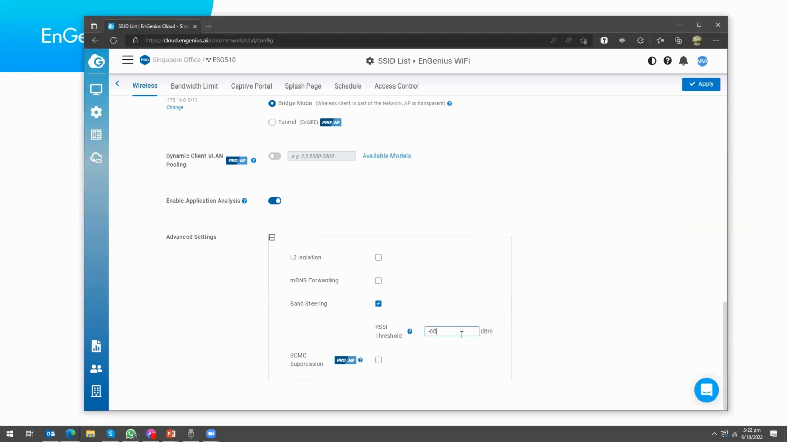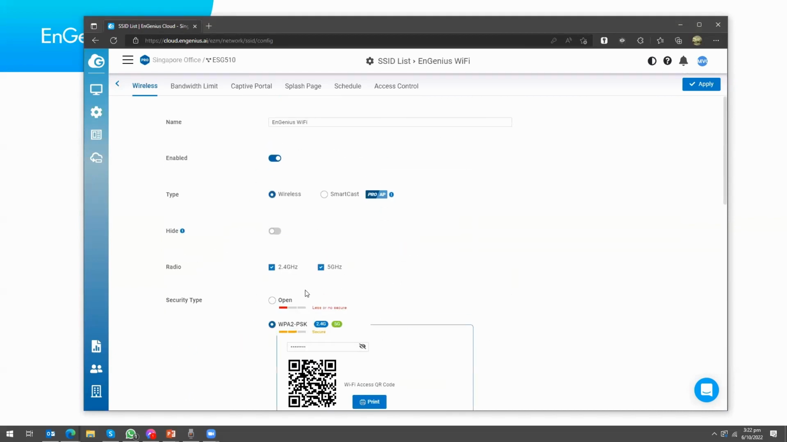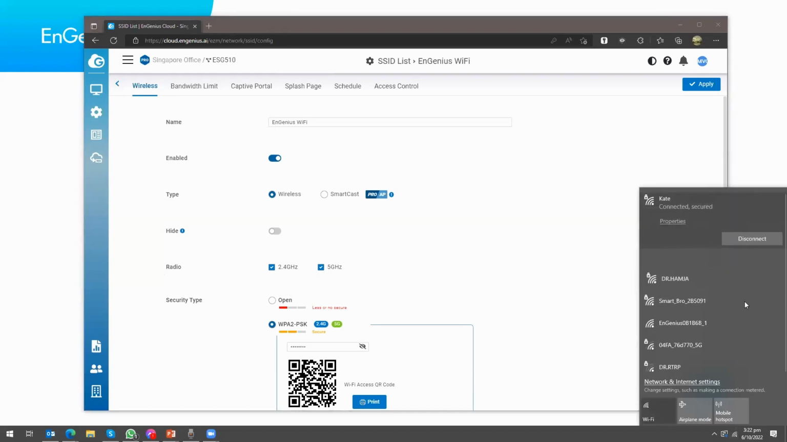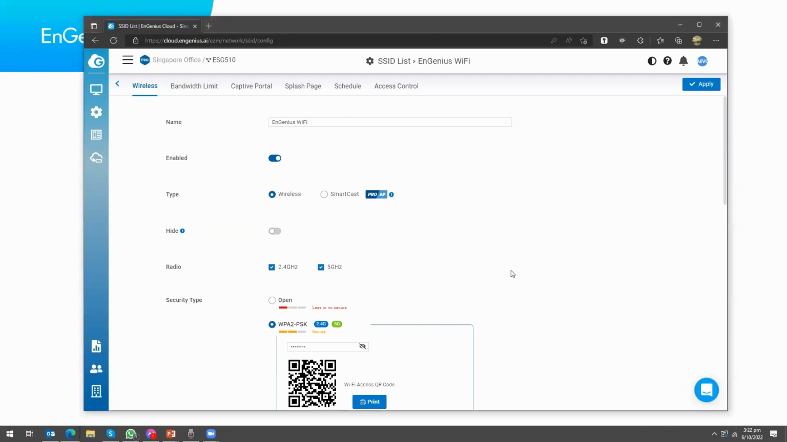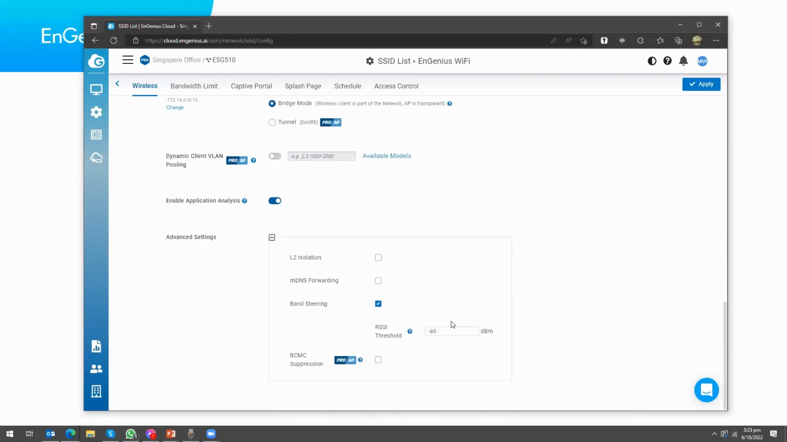So I would always recommend to enable band steering on any deployment. RSSI threshold, you can leave this at -80. So for band steering, again, the radio must have 2.4 and 5 gig enabled for both. On the client side, when they scan the SSID, let's say you open your wireless names, you would only see one single SSID here. And then the system would decide whether to push the client to 2.4 or 5 gig, depending on the conditions. If he is within the threshold of -80, then it will put the client at 5 gigahertz. If it's less than that, then it will push the client to 2.4.